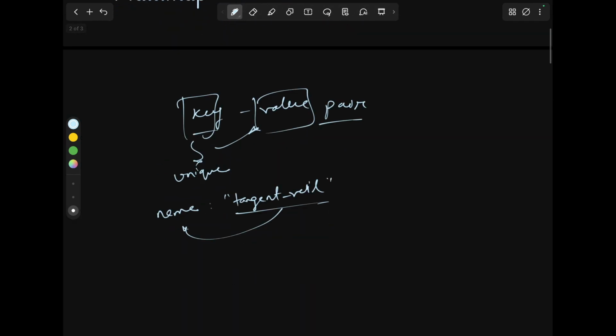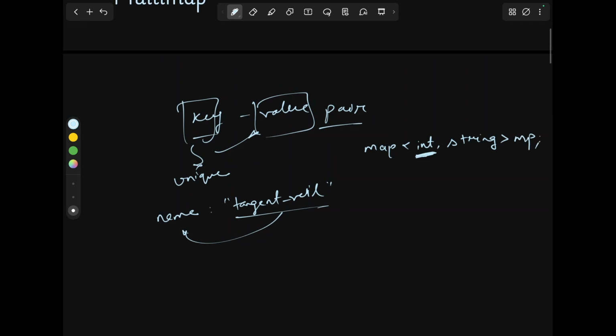Let's first declare a map. To declare a map, we will write map, then let's take int and also a string. Here you can see it looks similar to the pair, but pair only makes a pair of two values, while this one is completely different. This first int is our key and this is our value.